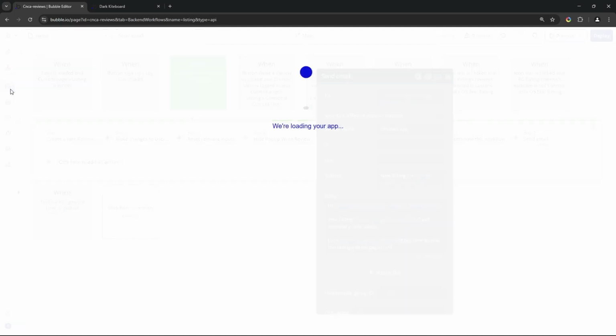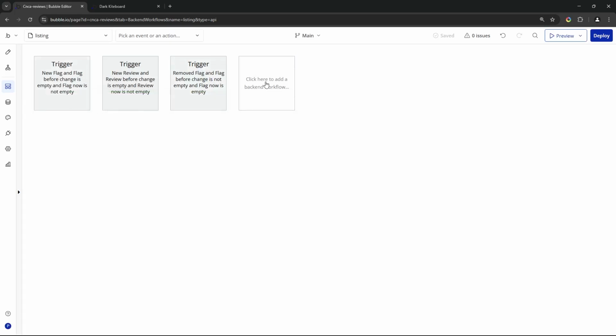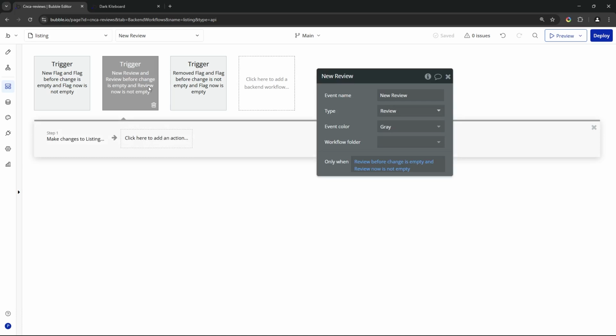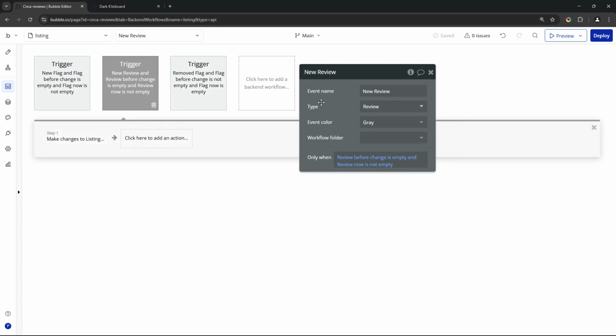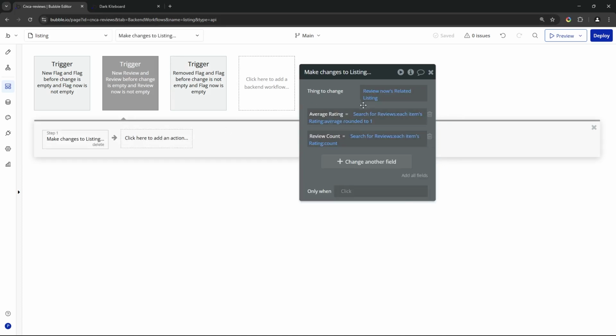So in the backend workflows, we're actually taking advantage of a trigger event. So I have 3 different ones because these are the 3 different possible triggers. So we're talking about this type of backend workflow here, a database trigger. This is essentially Bubble waiting for a change to happen in your database. So the one that would have gone into effect with what we just went through here is this one, where if a change has happened to the review table, we're going to recalculate the average rating and review count.